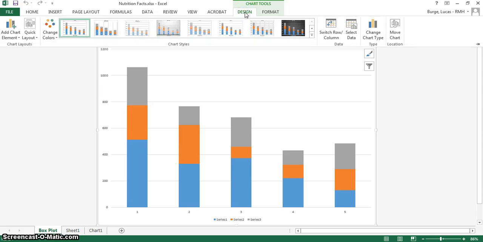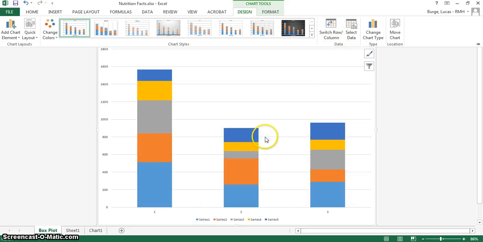So first thing I want to do is I only want three categories. I want the three restaurants that I'm dealing with. So I need to switch my rows and columns for my data. So now this is dealing with my categories for Old Chicago's.